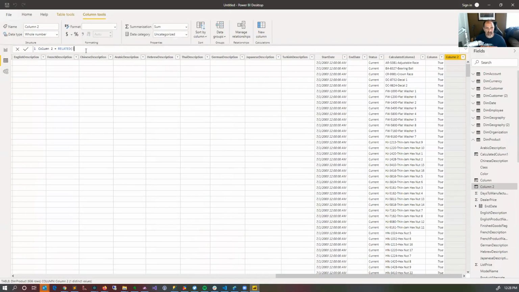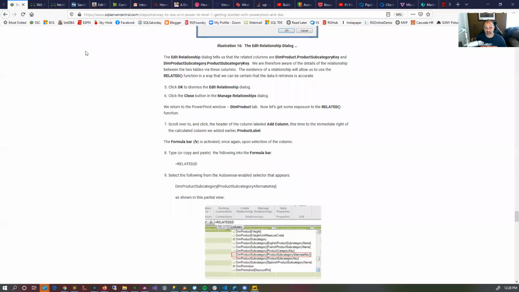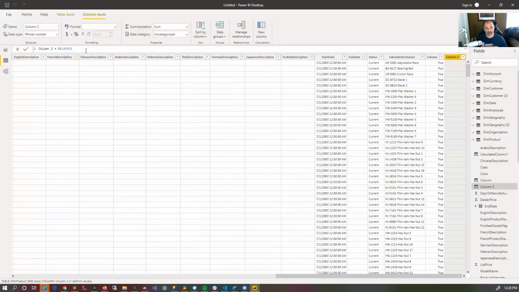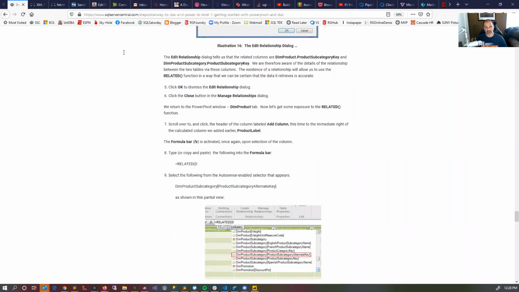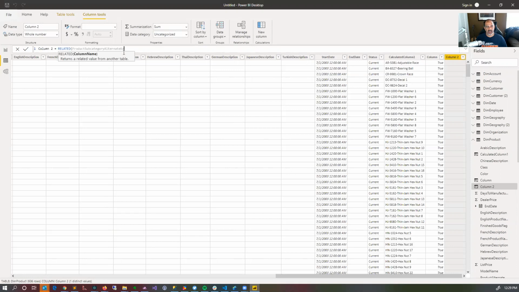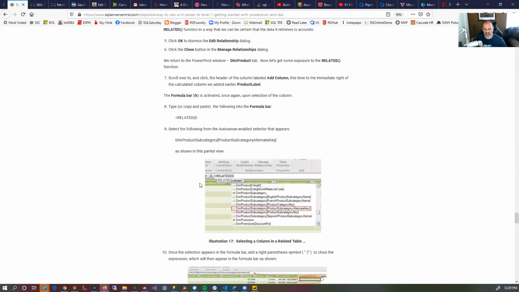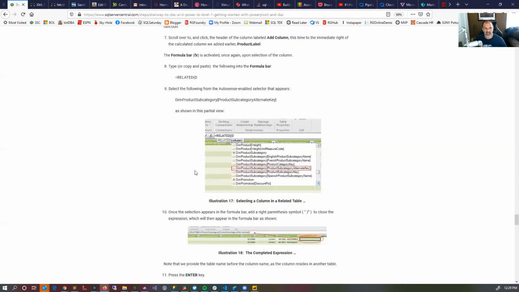Not getting anything. Dim. That's not what I want. So for Power BI, I think I can't do the IntelliSense with a table because it doesn't seem to want to do it. But if I do product subcategory, maybe it's too much stuff coming in IntelliSense. Category alternate key. See if that errors out. And maybe I'm going too fast here, but we'll see what happens.